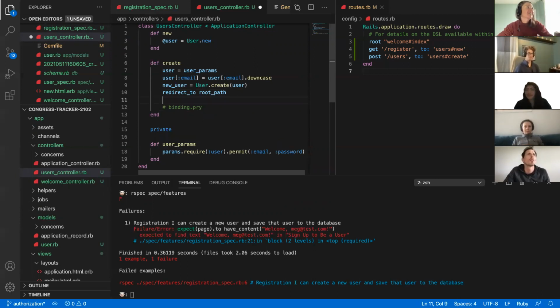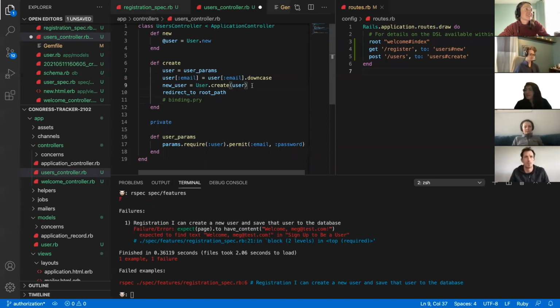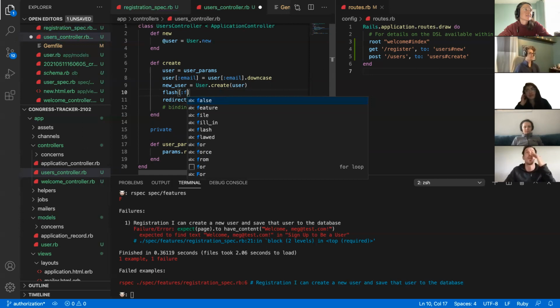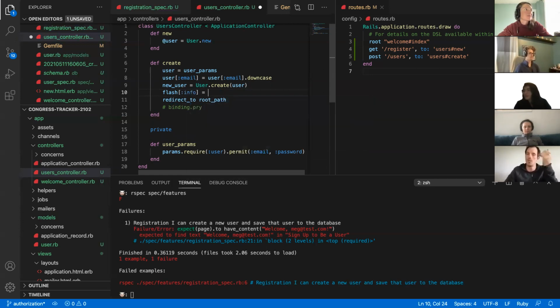Cool, great. So I think that's the next thing that I'm going to do here, since we haven't really talked through remembering a user yet. I guess I could send along this user to the next view, but for now I just want this welcome meg@test.com to appear, and then to go away. So I'm going to make a flash here before redirecting, and let's just put it as info, and we'll have this say welcome. And in here, I need to put my new user.email.